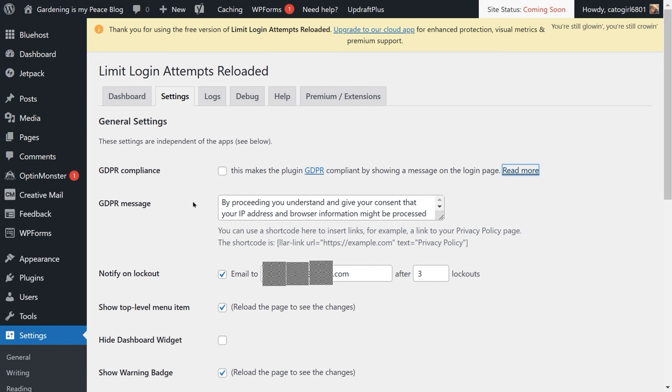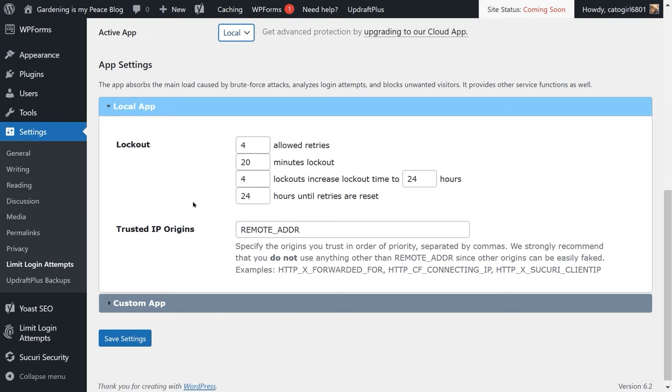To show top level menu items, you would have to reload the page to see any changes. You have the option to hide a dashboard widget. And to show the warning badge, which is a default, you would need to reload pages there to see the changes. So now when I scroll down, I'll see the active app is local because I haven't upgraded to their cloud app. So it's just local. And then I have my app settings, right?